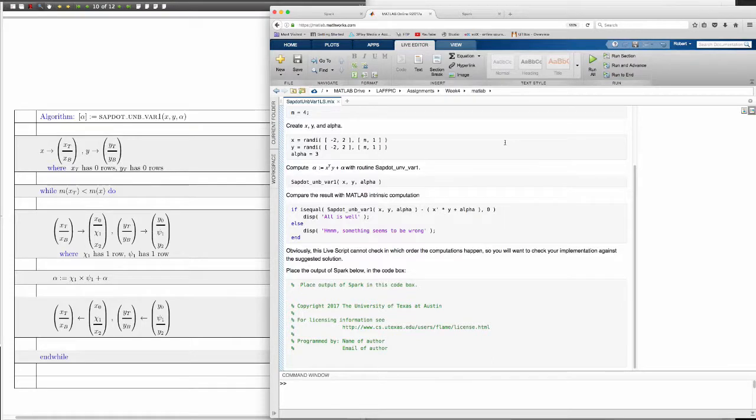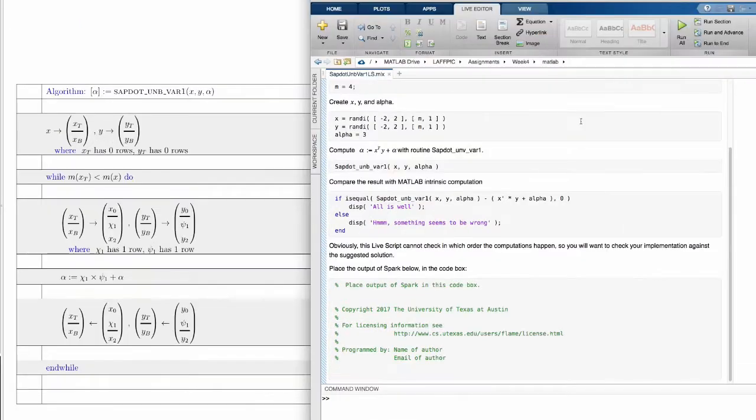In the last unit, we systematically derived algorithms for computing the dot product, and on the left is the result of that, namely the algorithm that corresponds to loop invariant number 1, which we then call variant number 1. The big question now becomes, how do we take this algorithm and translate it into code?